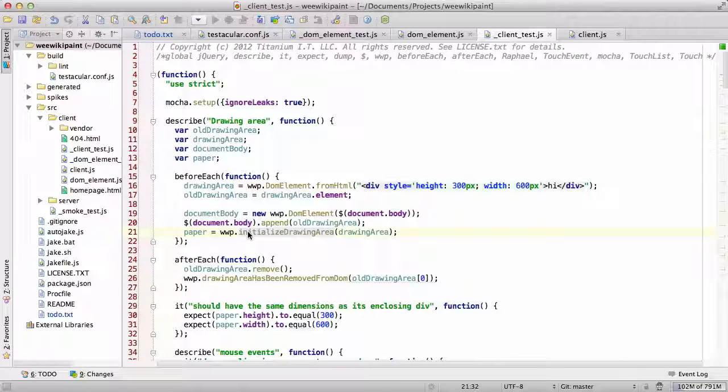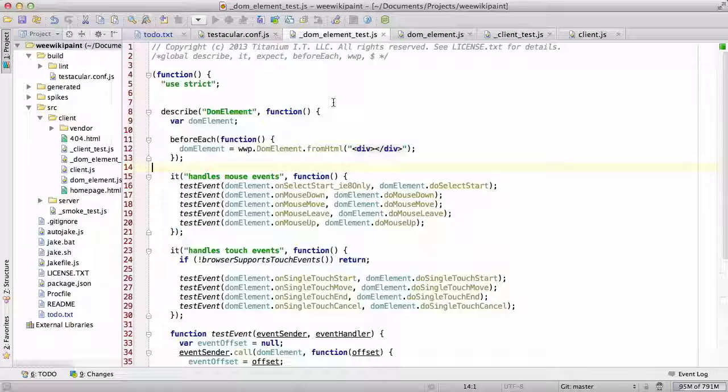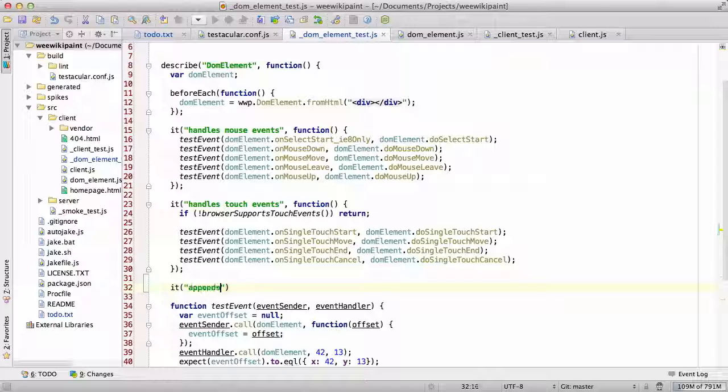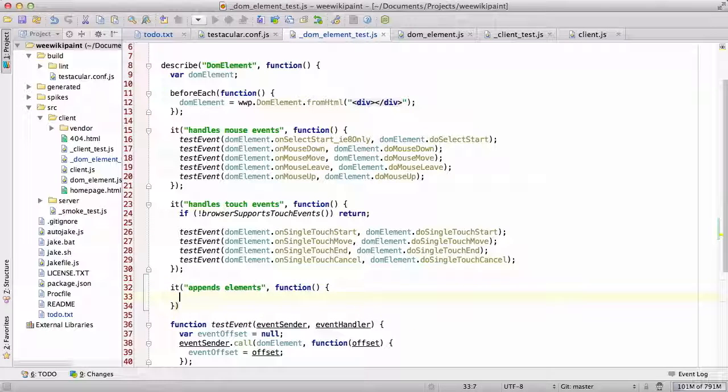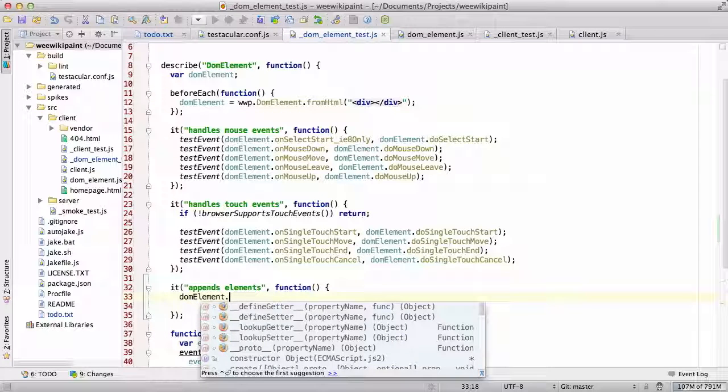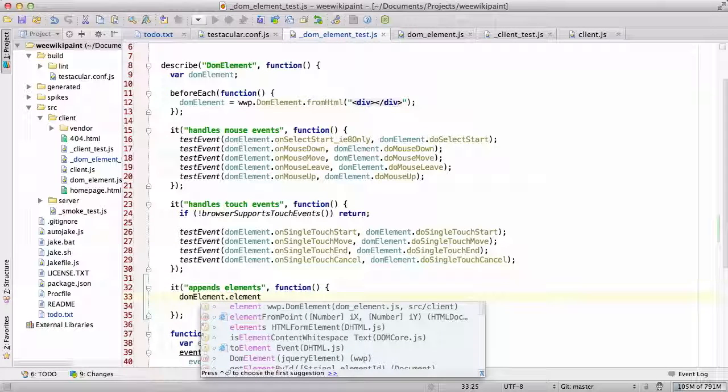Let's actually add, I think we want to add an append method to our DOM element so that we don't have to pass in old drawing area here. So it handles mouse events, it handles touch events, it appends elements. How do we want to test that? What I'm thinking is that we are going to want to append an element to our DOM element here and then see if it's there.